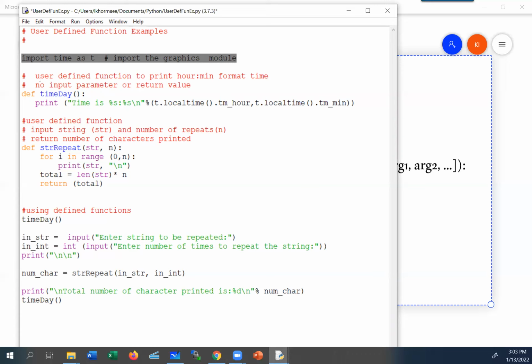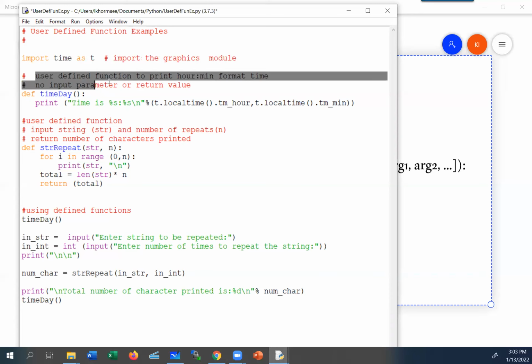Now I'm going to try a very simple user-defined function. One thing you've got to do, if you're going to define a user-defined function, is define it first before you use it. So it's got to be earlier in the code before you use it. Since this is not a compiled language, that's the requirement.